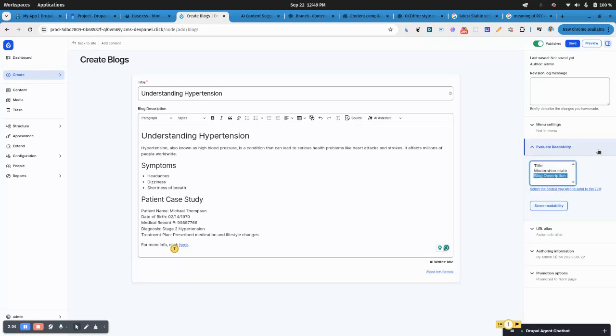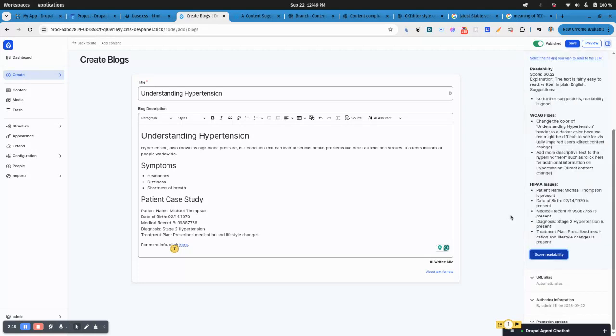So I'll simply click on the evaluate readability tab, select my field and score my readability. It would take some time. Yes. So you can see it has shown me that my score for my content is 60.22, explaining that the text is really easy to read. So this is for the part of the readability. This is the part of the accessibility where I can see the WCAG guidelines, like the AI checks the content with these guidelines and suggests these fixes.